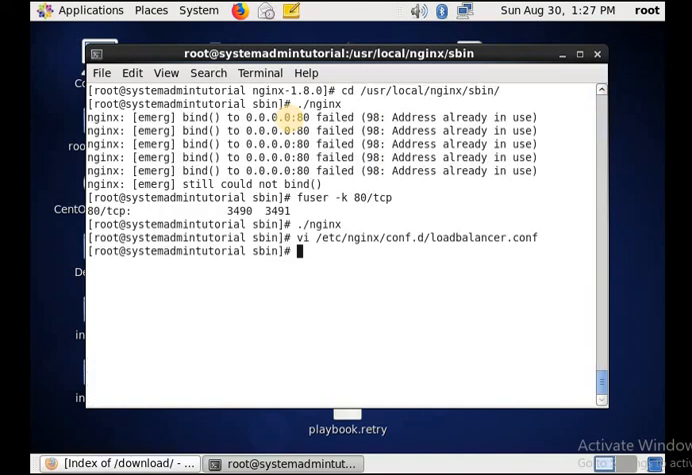Now I will not restart the Nginx server. I have to stop the Nginx first. I'll check whether my website for Nginx stops. You have to use the command nginx -s stop. Okay, Nginx is stopped.